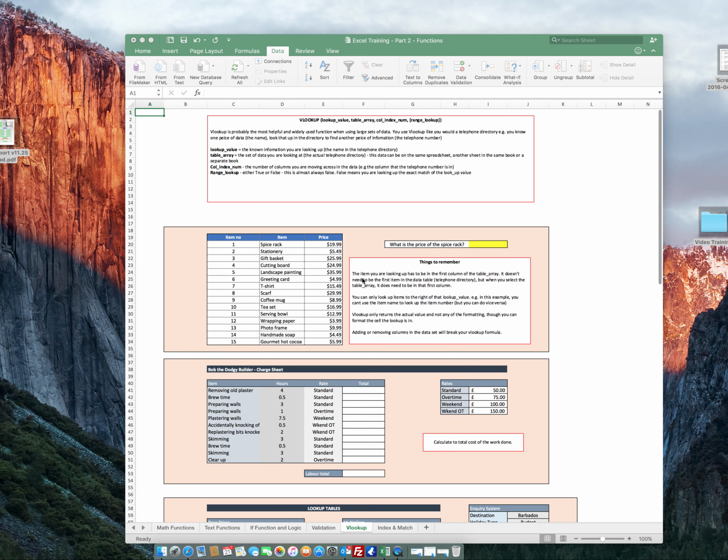Okay, VLOOKUPs. This is where we're starting to get to the meat of Excel because VLOOKUPs are used extremely regularly, and it's basically a way of looking up data. Quite often you'll have data in several spreadsheets that you want to combine, or just rearranging data, maybe combining spreadsheets or getting a smaller set of data out of a bigger set of data.